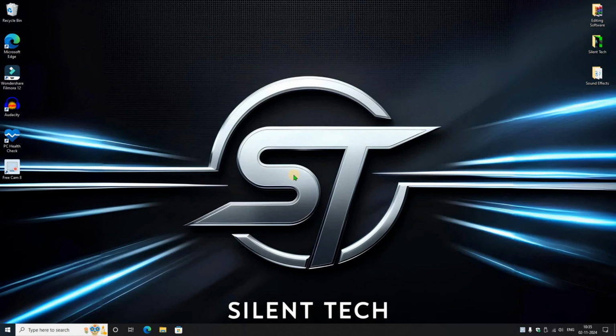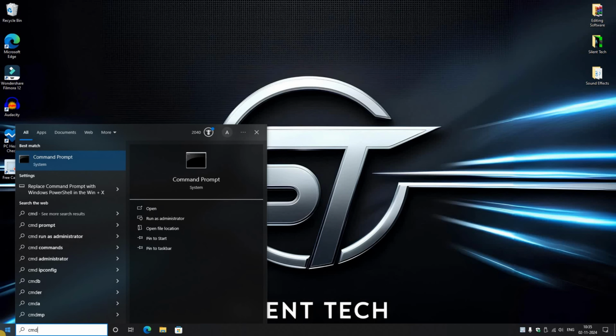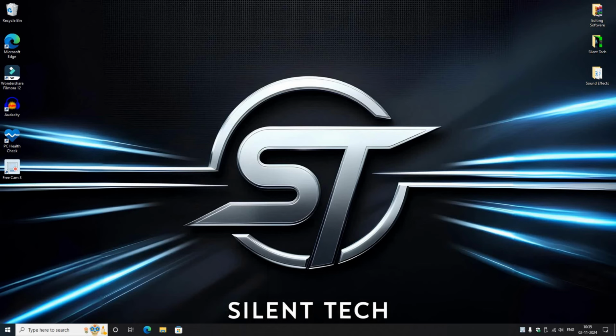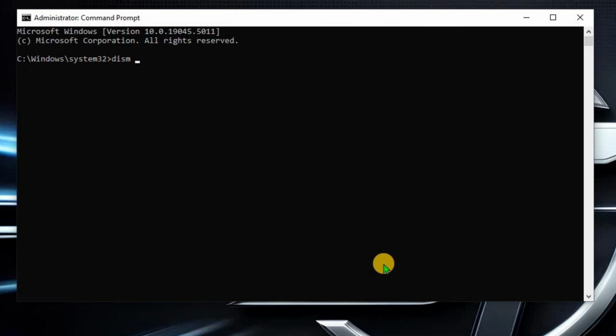First, we need to check which Windows language you're using. Open the Start menu, type CMD, and run it as an administrator. Then, enter this command line. I'll mention all the command lines used in the description for easy copying and pasting.